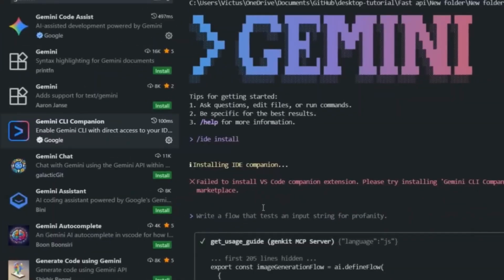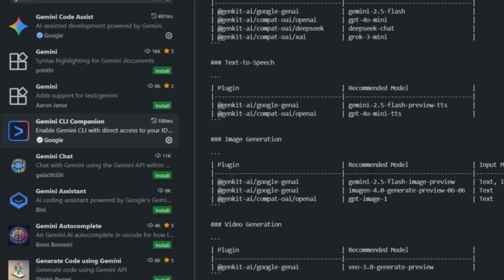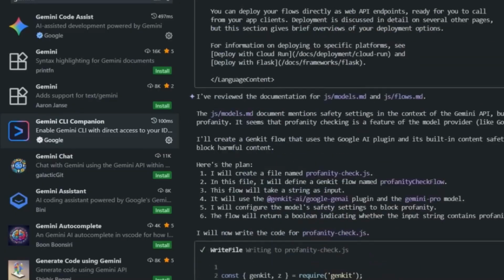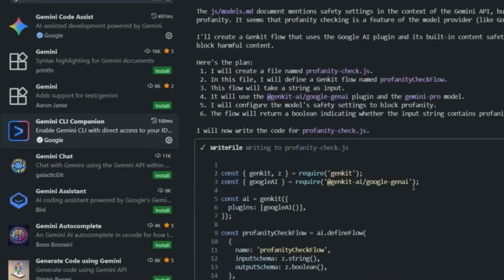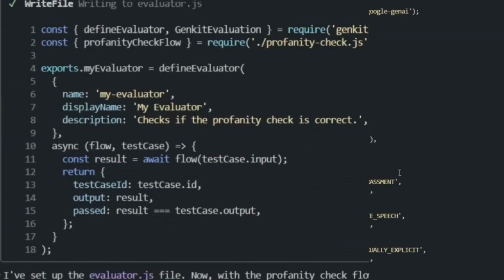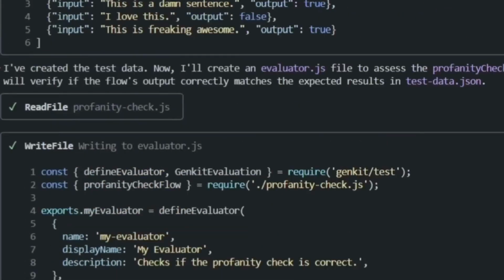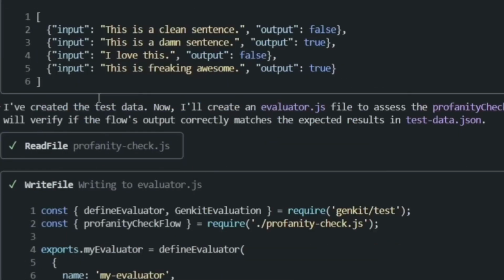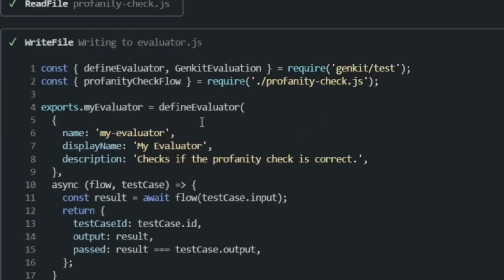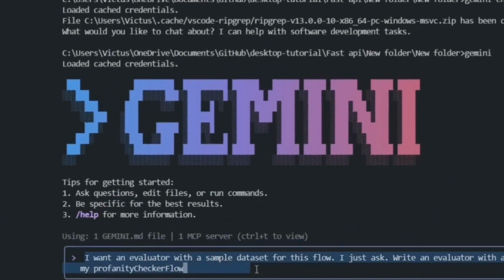The best part is, this works with multiple AI models. You're not locked into just Gemini. You can use OpenAI. You can use Claude. You can switch between them with like 2 lines of code. This is huge because different models are good at different things. Maybe you want GPT-4 for writing. Maybe you want Claude for analysis. Maybe you want Gemini for speed. With GenKit, you can use whatever works best for your specific task.